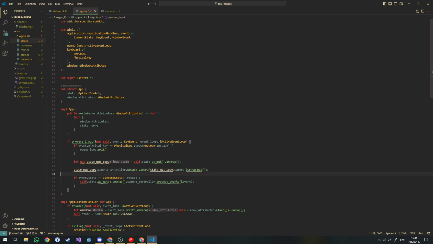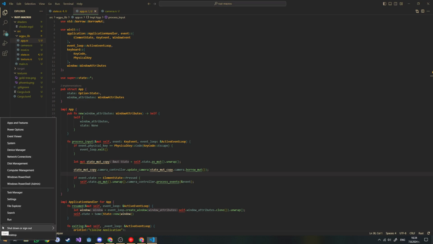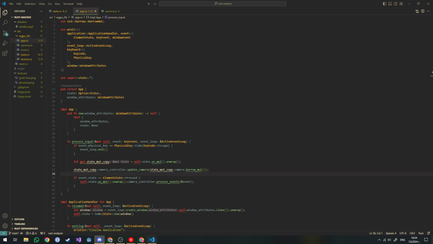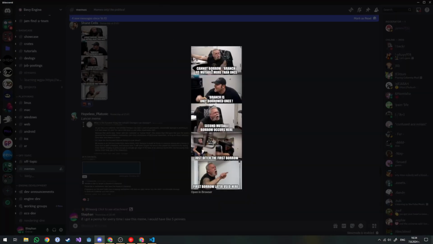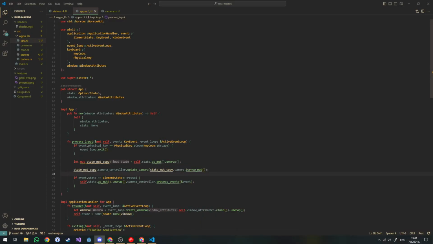Not gonna lie. What is this meme? It's a very hilarious one. Wait till it's showed again. Let me just open it in Discord. This one. Basically, when you try to borrow as mutable a variable multiple times, Rust does not allow you to do that. And I just have the same issue right now in trying to fix it.